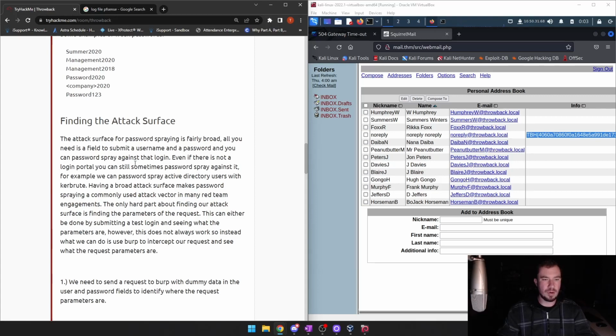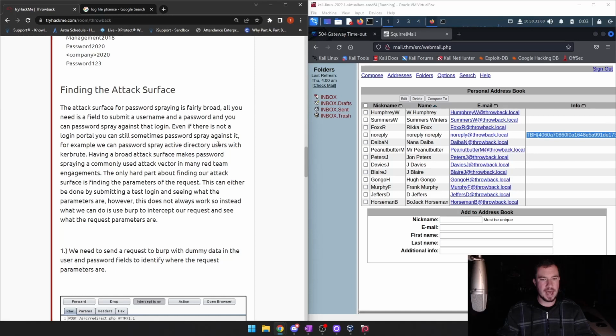Even if there's not a login portal, you can still sometimes password spray against it. For example, we can password spray Active Directory users with Kerbrute. Having a broad attack surface makes password spraying a commonly used attack vector in many red team engagements. The only hard part about finding our attack surface is finding the parameters of the request. That's where Burp Suite's going to probably come in handy.